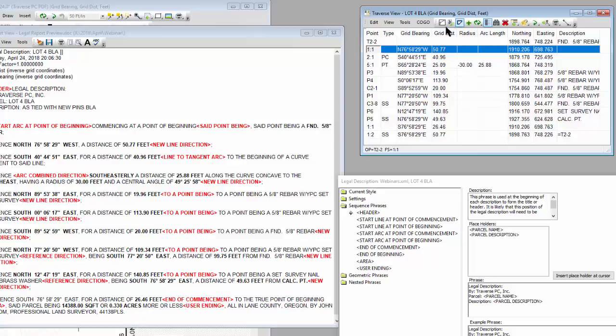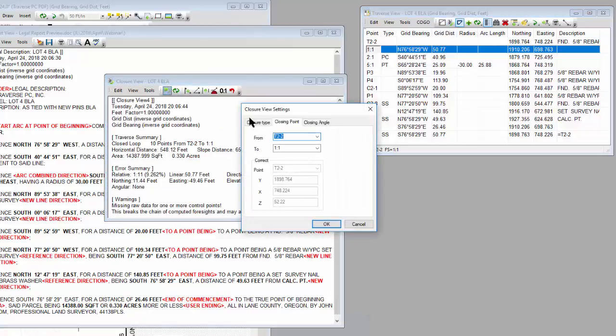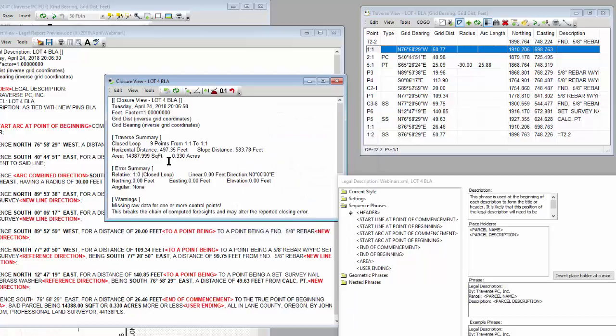So I'm going to come in first and tell Traverse PC that I want to edit these closing points. I want this to be a closed loop, but I don't want it to start at T2:2. I want it to start at 1:1. And when I update the closure view now, I'm going to get the area that I want. It's from 1 to 1, just exactly the way I want.